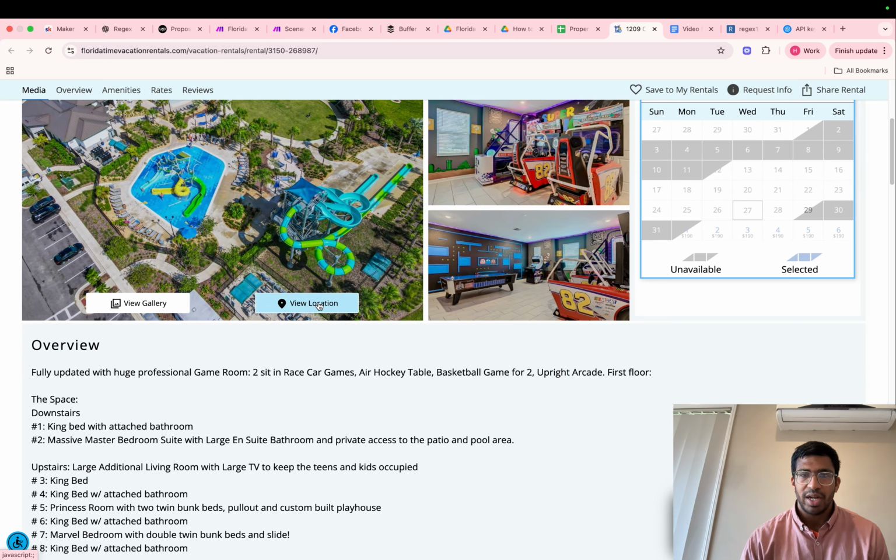What we're going to create is a system that extracts all this information and creates a suitable caption for a Facebook post that has a hook at the start, further engagement later on, a call to action at the bottom, and hashtags at the bottom.